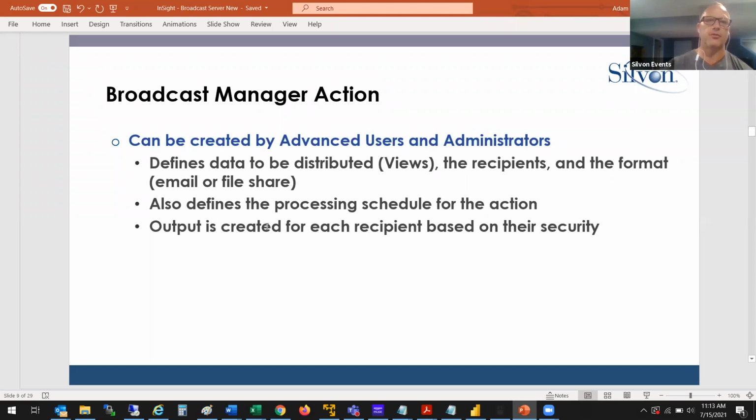These actions can be created by advanced users and security administrators, view administrators, so that if you're in a view and you feel like it should be part of an action, certainly you can add that view to an existing action, or you can create just a separate action by itself. So it's up to you to decide how you want to structure this and how many actions you're going to create, etc.